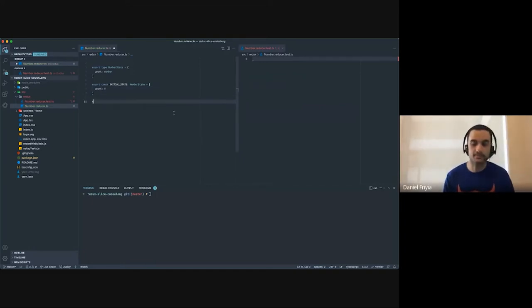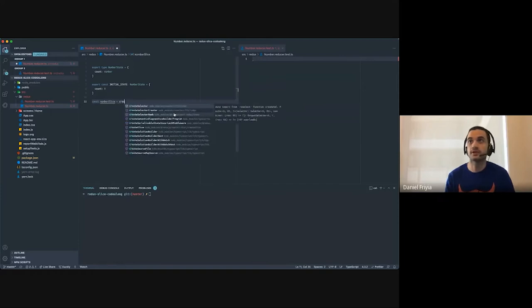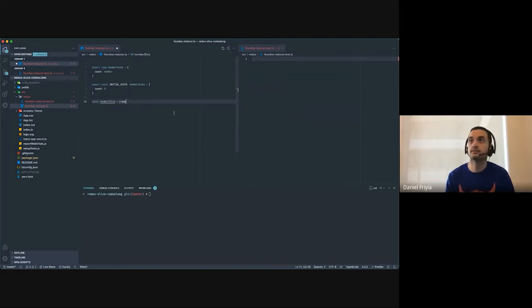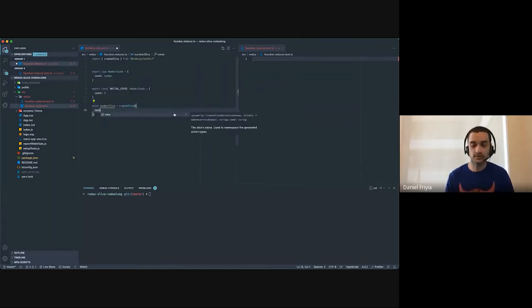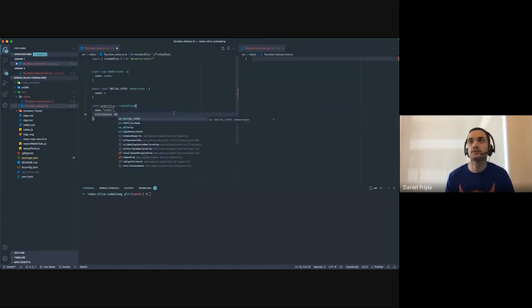Now's where the cool part happens. We're going to create our actual slice. So we're going to say const numberSlice is equal to createSlice. Hopefully this will auto import for me, and it does. So inside of createSlice, our first argument is going to be the name of the slice. We're just going to call this number. Our second argument is going to be the initial state we just created.